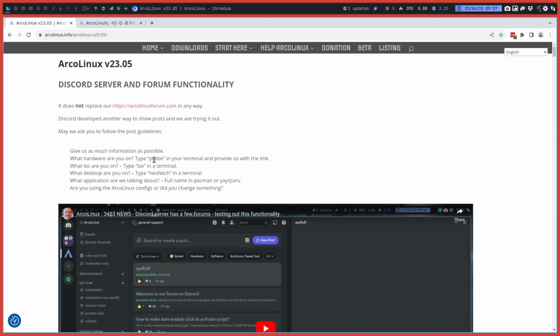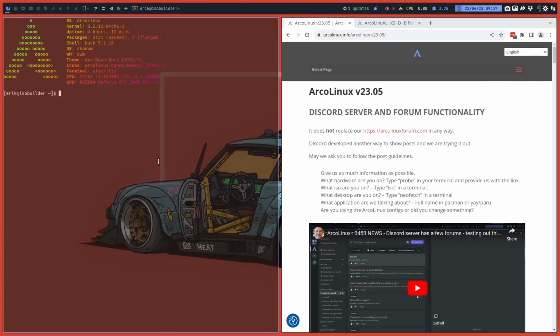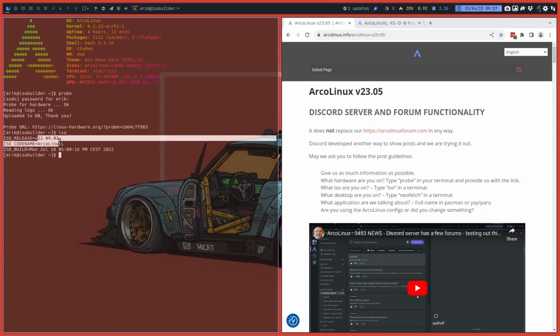What hardware are you on? Type probe. It's easy. Go to a terminal, type probe, and wait for it. You get a URL. What ISO are you on? Type ISO in a terminal. Voila, ISO. I started with an ISO of September last year, and then rolled updates, stayed rolling. This is the link that you need to provide in the post on the forum or on Discord.